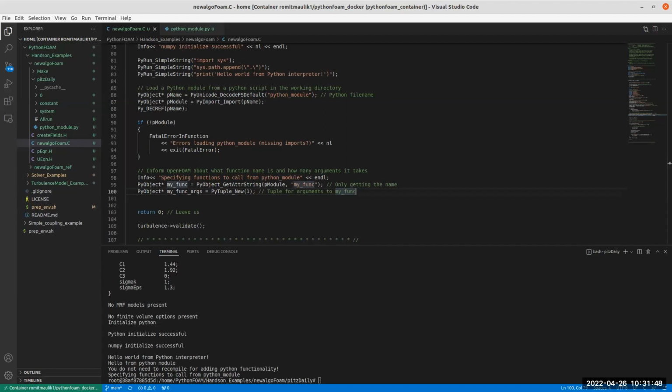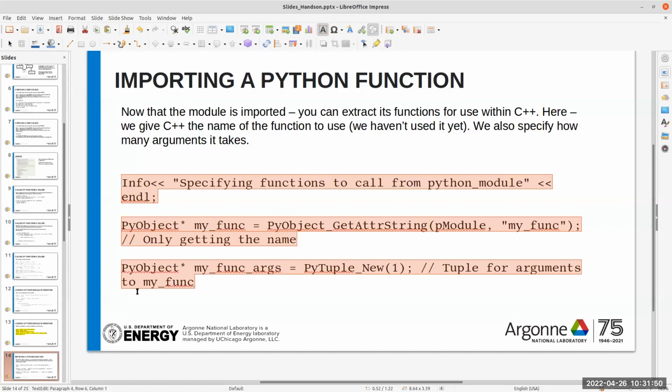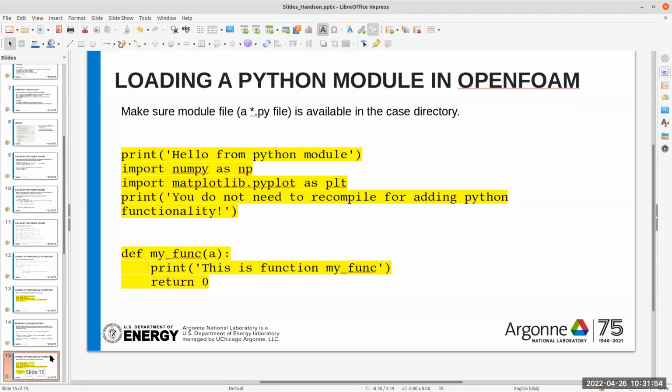Of course, we need to define it in Python, so I will do that. So I'm sorry, my cat. I have three cats at home and I'm alone and they are harassing me. So apologies.